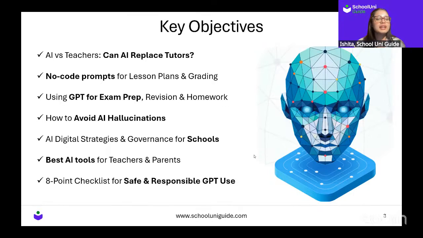We'll also be looking at no-code prompts for lesson plans and grading. There's a bit of a misconception that we need to know programming and coding when prompting. However, that's not at all the case. With no-code prompts, we'll be able to tell you how to optimize your lesson plans and grading.